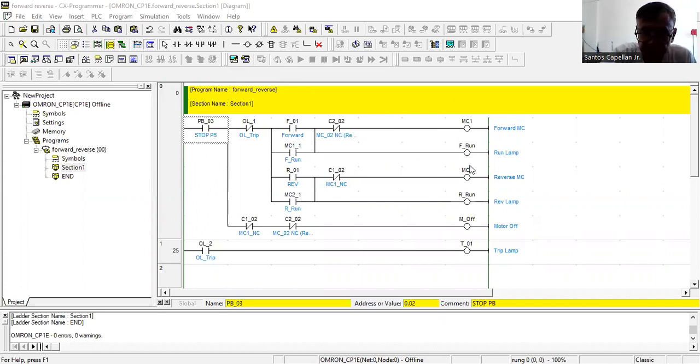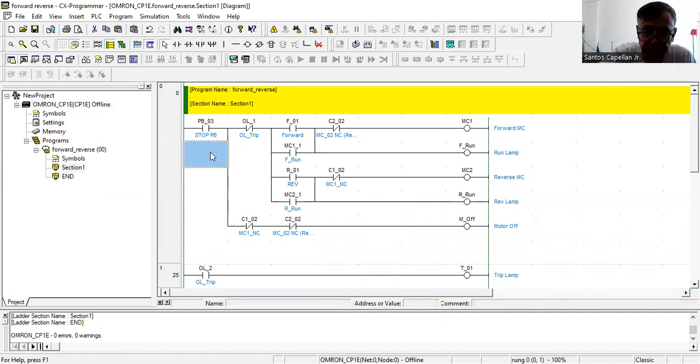Guys, as I promised in my previous tutorial, I'm going to prepare a ladder diagram or ladder program for a forward reverse motor control, okay? So first of all, I would like to walk you through my program, okay? Now, in my previous tutorial, I showed you a manual electrical circuit diagram for a forward reverse motor control, okay? Actually, I used that diagram in writing this ladder program, okay?